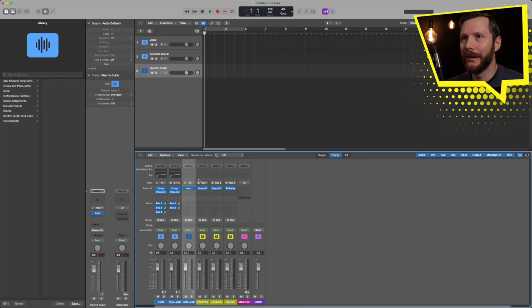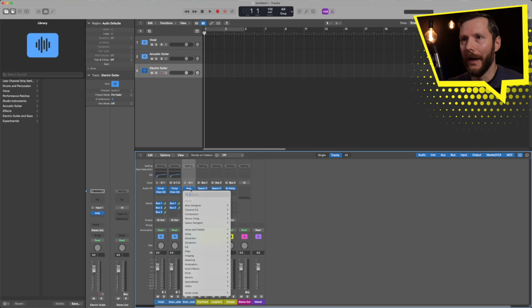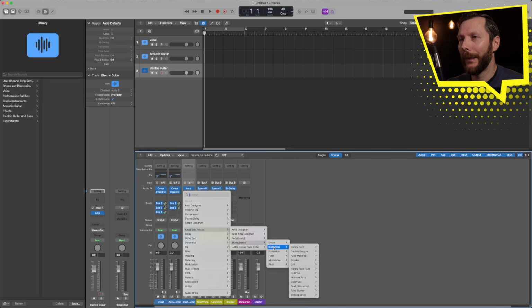And then in addition to the amp, you can also add some pedals. So you have either individual pedals here under the stomp boxes, or if you go to pedal board, and we could go mono to stereo.